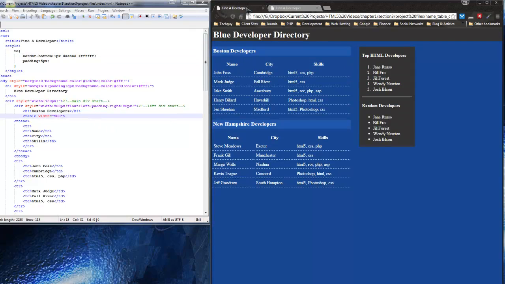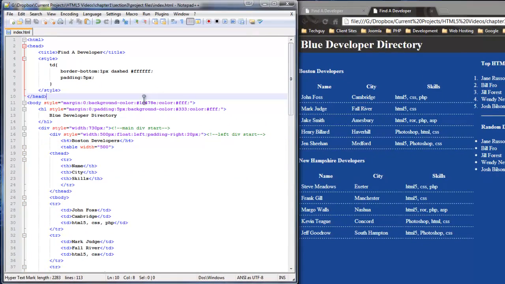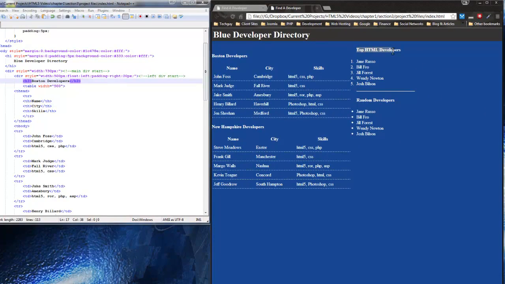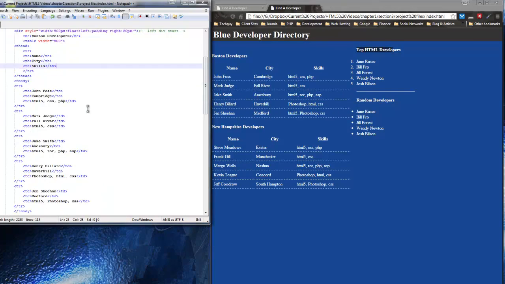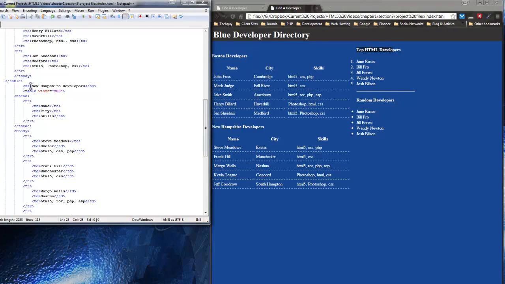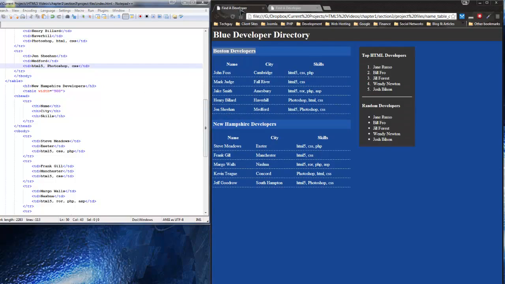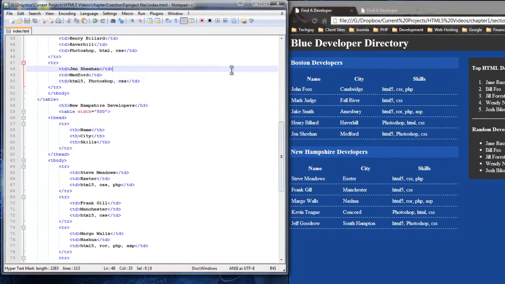Alright, so let's look at our final page. Actually, you know what? We said H4 here. I'm sorry, this is supposed to be H3. So let's change the H4s to H3. I think these over here are H4s. So we want to change the Boston and the New Hampshire headings to H3. Save, reload, and now they're bigger. But they're still different. We want to have this background color, and we want the padding.